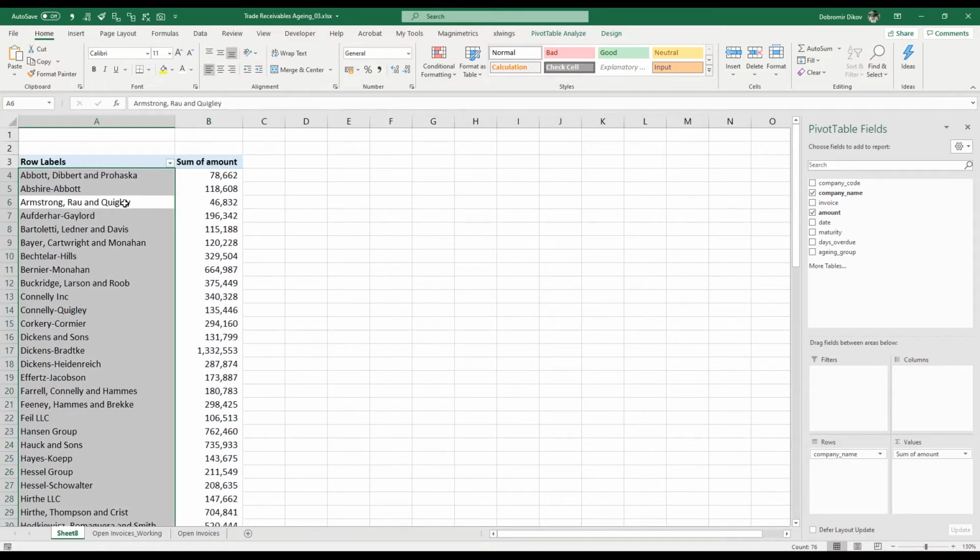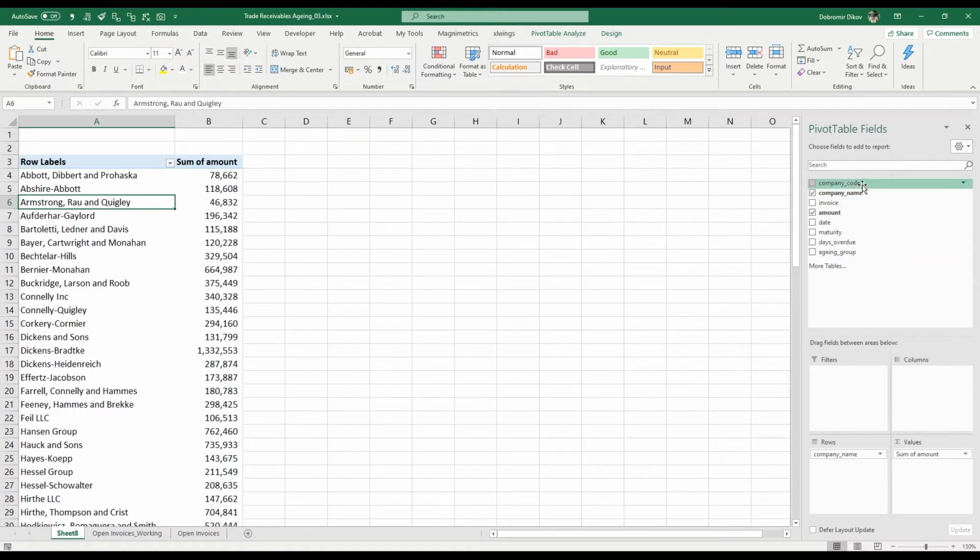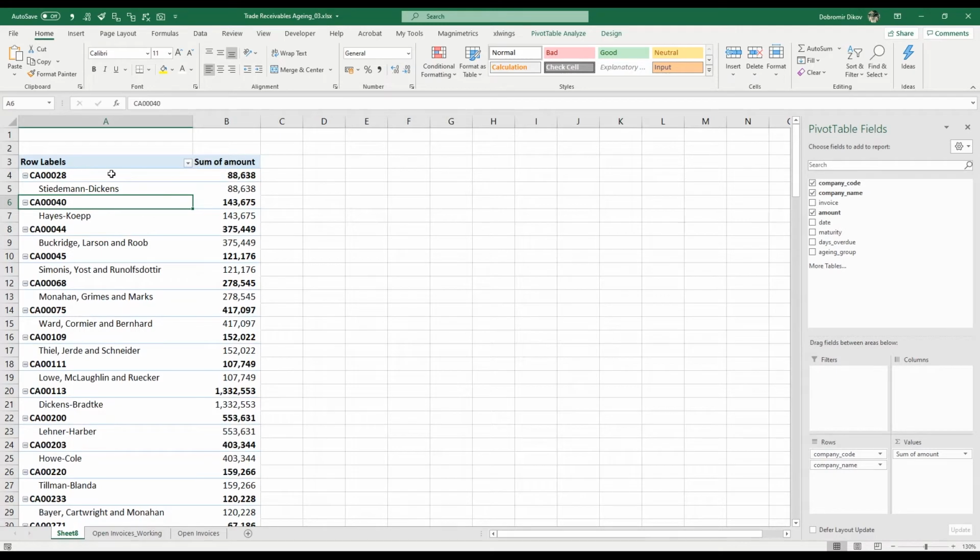The next thing we can do is, let's say we don't want to have only the client name. It's also easier to redistribute this list when it has the company code. So I can just drag it here above the company name. And you can see that they appear below each other, and this is sometimes nice to look at because you can collapse them with the minus and plus here.